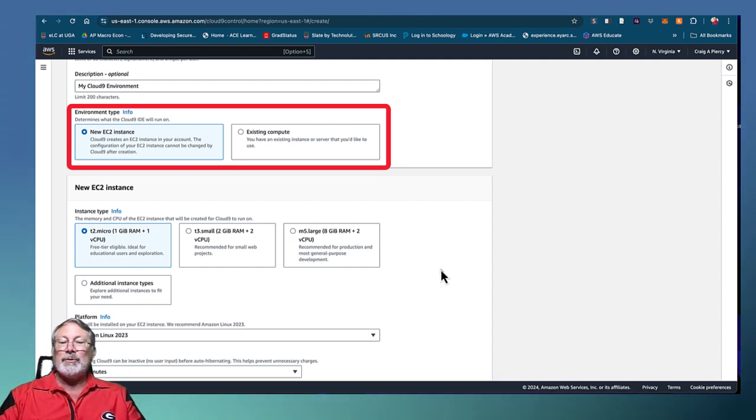Or you can connect to an existing EC2 instance. If you already have an EC2 instance, you can connect your Cloud9 environment to it. Or connect with SSH. You can connect to any machine that has an SSH server and use Cloud9 for even non-AWS servers. We'll pick the default to create a new EC2 instance for an environment.